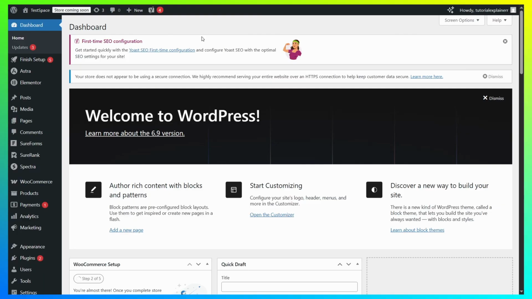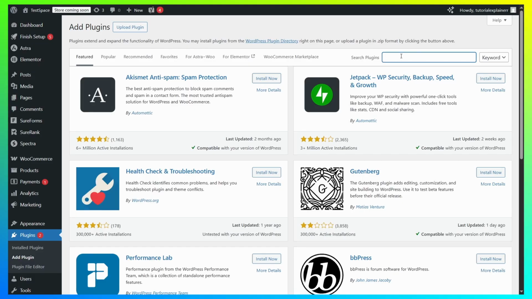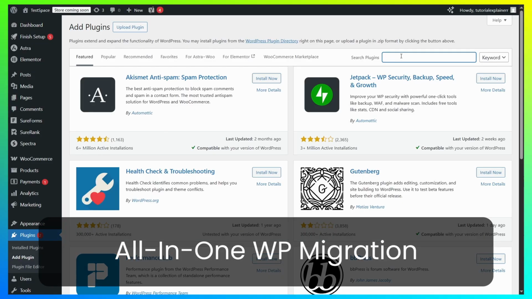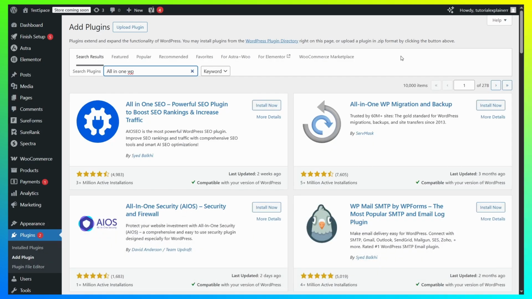With that being said, we just want to begin by installing the plugin from our site. So we just want to go to the plugins section, go to add plugin. You want to search for all-in-one WP migration. So I just looked up all-in-one WP and you should be able to find it right here. It's this one, all-in-one WP migration and backup. So all you need to do is just click on install now and click on activate.